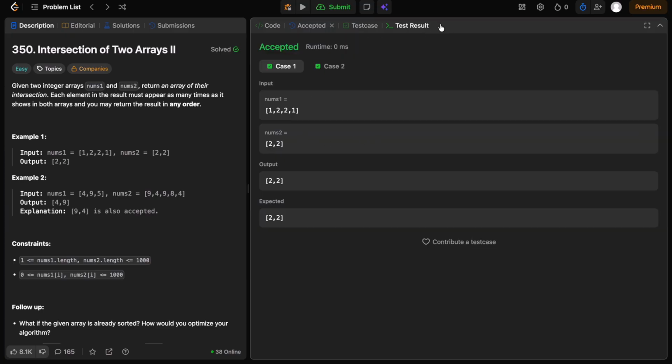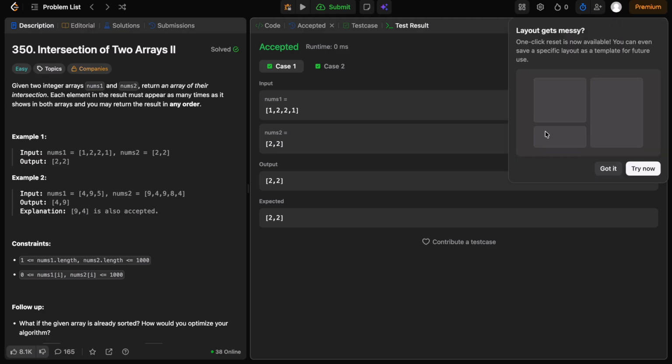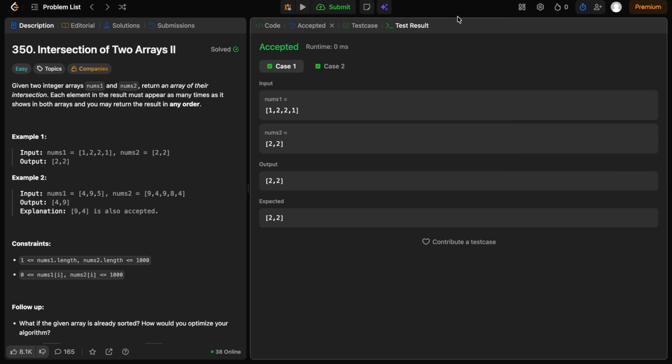So if you see the result, in case 1, nums1 is 1 1 2 2 1 and nums2 is 2 2. So our output is 2 2. In case 2, it is 4 9 5 and 9 4 9 8 4. So these two are the repeated values in both arrays. So we printed the output.